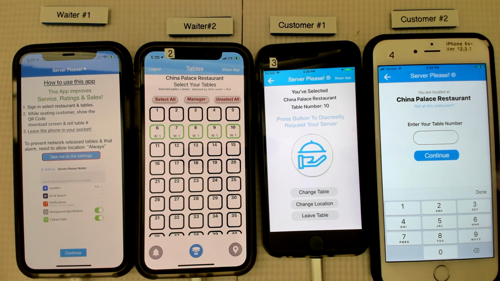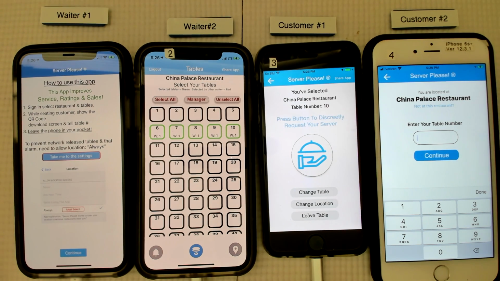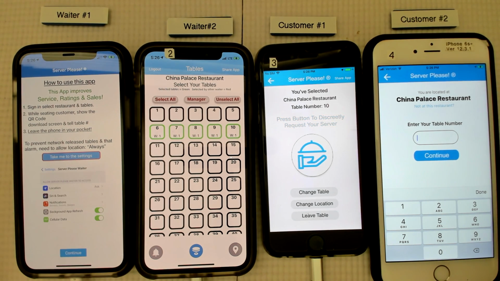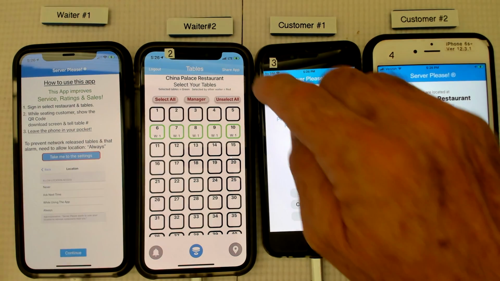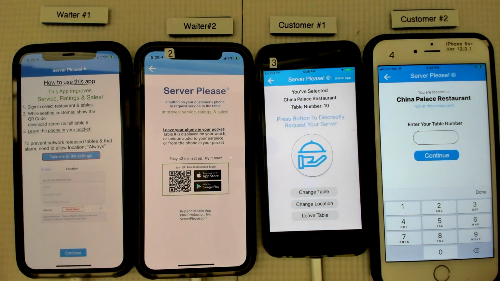So another thing to know is that again, most restaurants are going to have a hard time allowing their waiters to carry the phone. If they do carry the phone, it's only because waiters leave the phone in their pocket. You select your tables, drop the phone in your pocket. Now the other thing, the only other time a waiter would take the phone out is when they're seating customers.